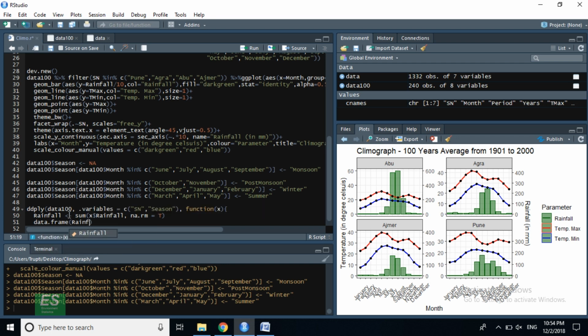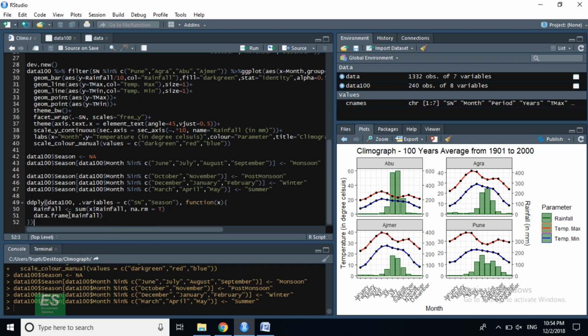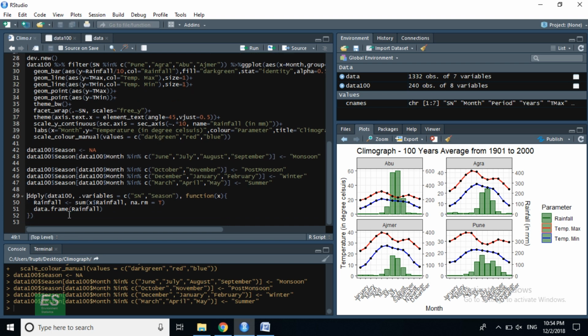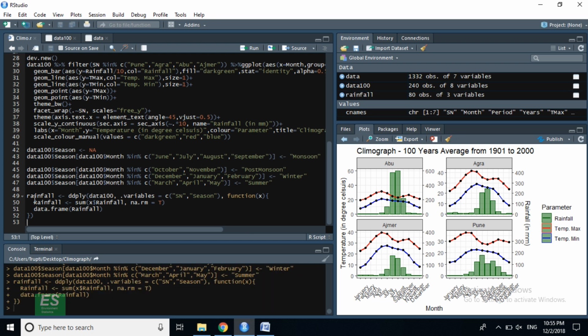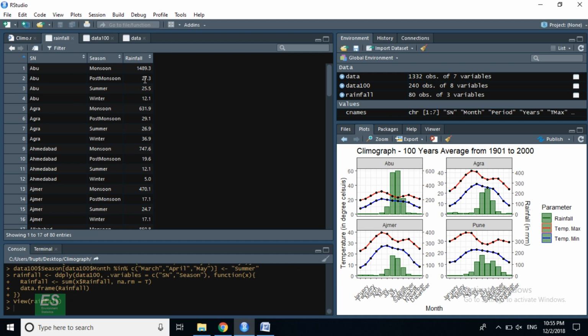You might want to look at examples of ddply function in other tutorials. It might help. We will store output in another data frame, say rainfall. So we have rainfall in this data frame.